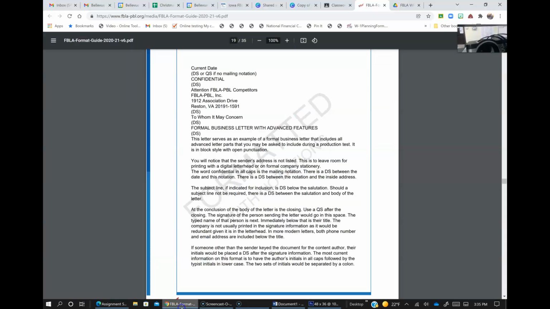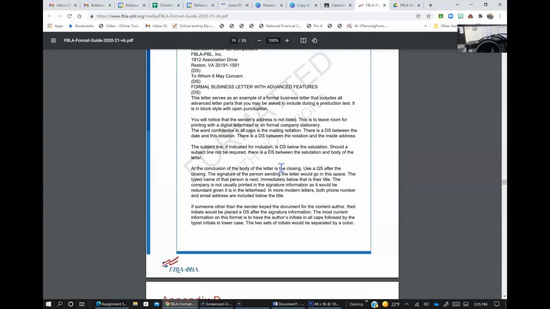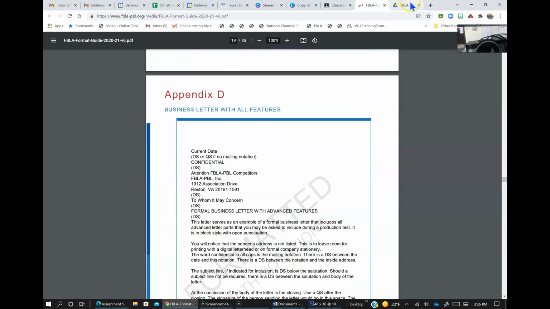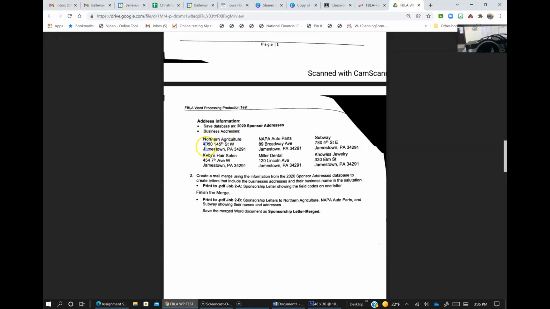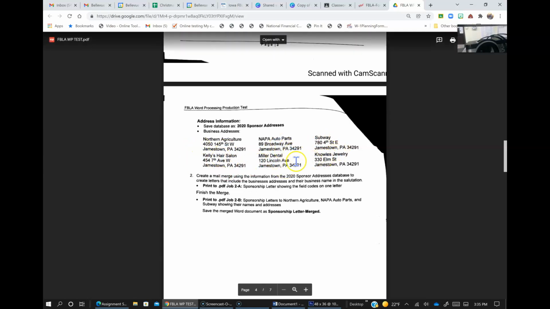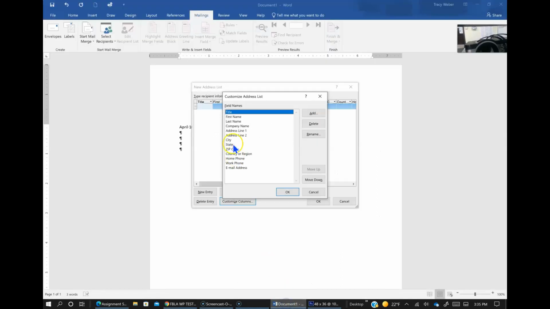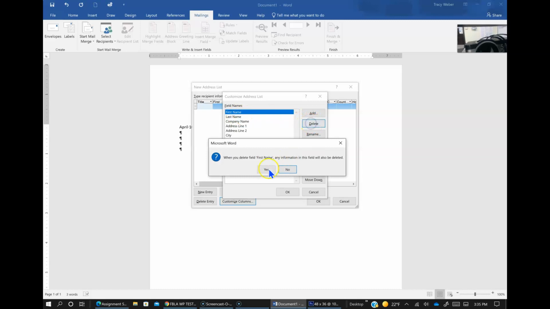So I'm going to come to my instructions, and if you scroll, my instructions right here, you can see it's going to have a business name, a street address, city, state, and zip. I think that's pretty consistent, just 3 lines for all of them. So that's what we're going to use. So we don't need a title. That would be Mr., Ms., or Doctor. I'm going to delete that one. Yes. I'm going to delete first name. I'm going to delete last name because there are none.